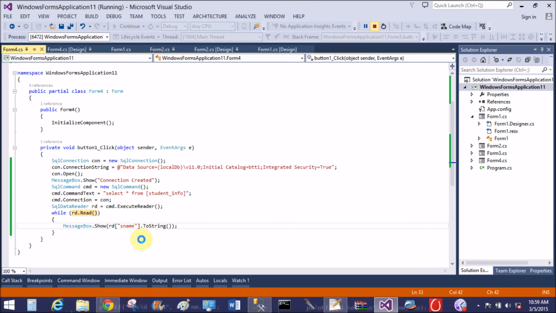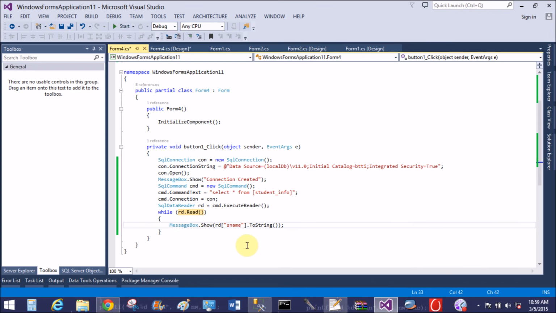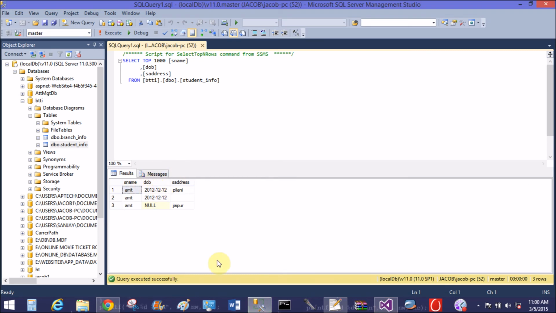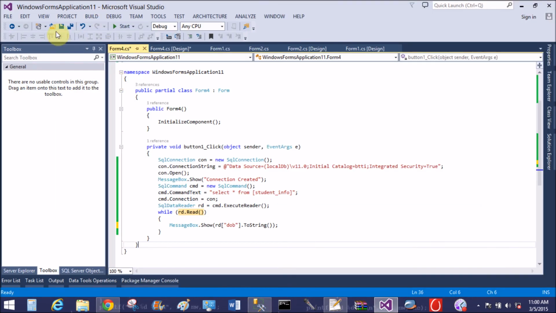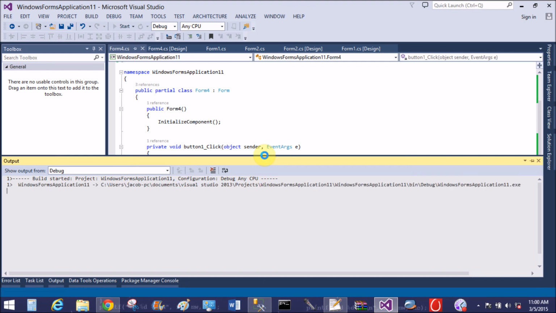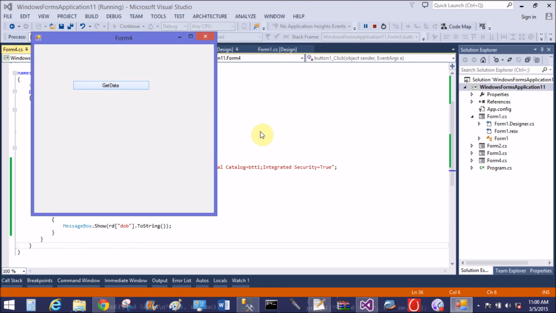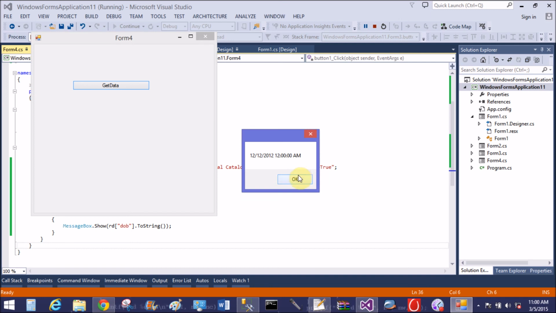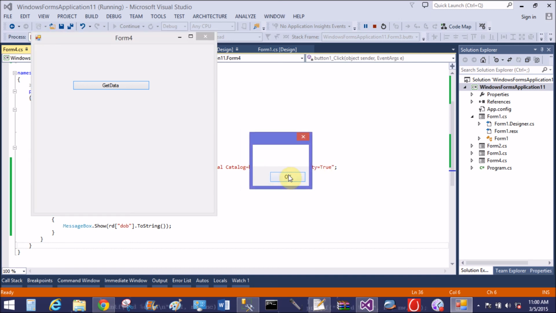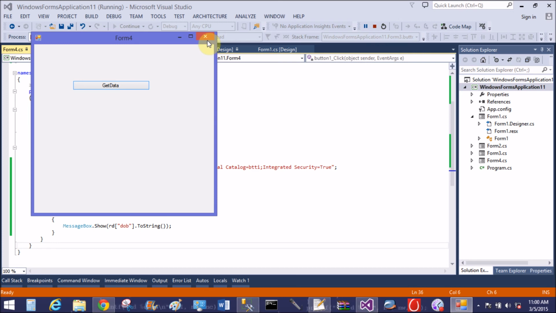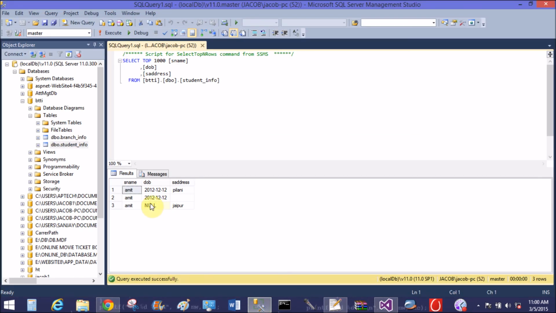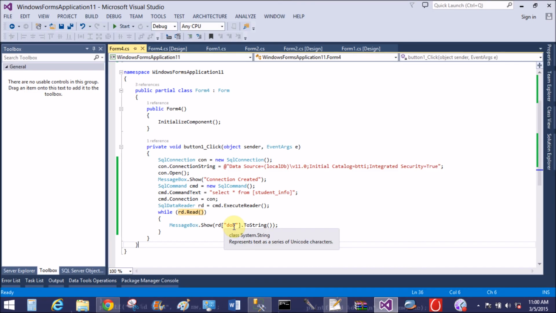Now change the column name, SName, and replace it with DOB. That is the DOB. Start it. First of all, the message appears that the connection is created. Yeah, the second is a date, the third is also a date, and the last one is null. And that is, yeah, null. Two data are similar. The last column is SAddress.